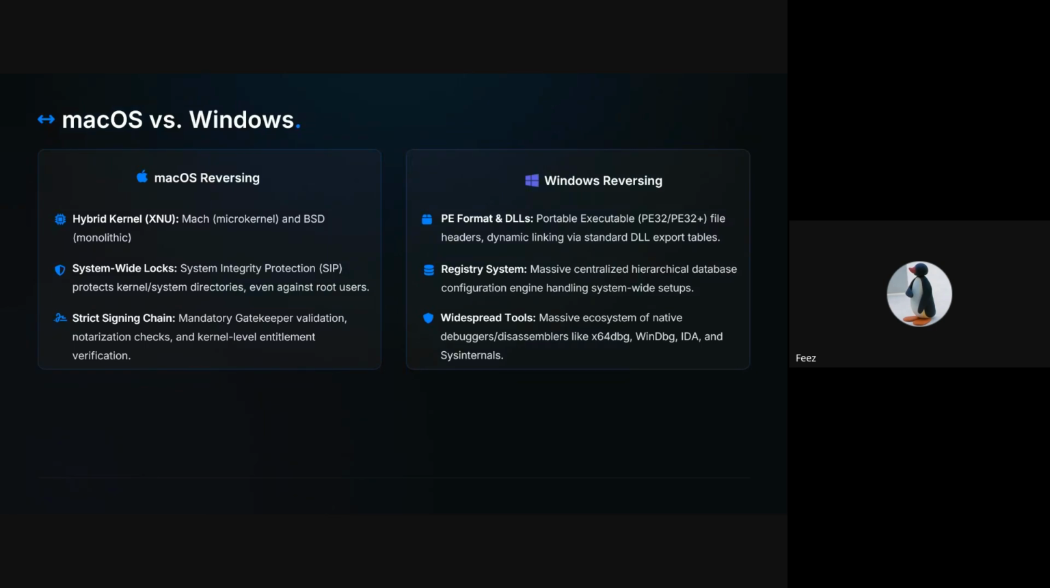Okay, so what's the difference between macOS and Windows reversing? All this I will not explain deeper now since we'll go through it later. Both are hybrid kernels, except macOS is a combination of Mach and BSD. Next is the file format. While Windows uses PE and Linux uses ELF, macOS also has its own called Mach-O.